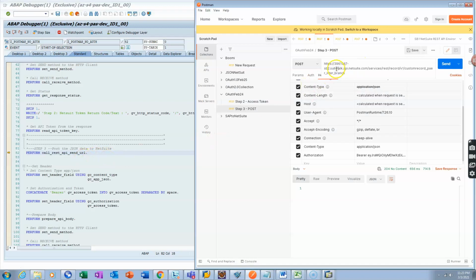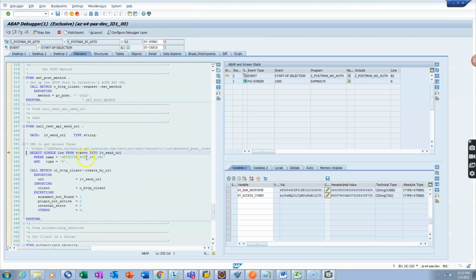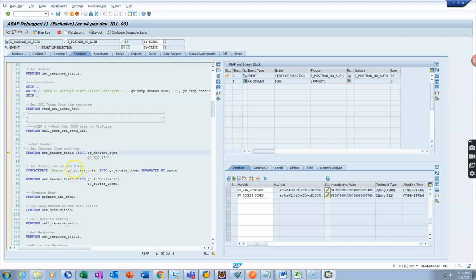This will be different from your access token URL. If you are posting, creating something, or deleting something, then your NetSuite guys will give you a different URL. So you have to take the right URL. Here we have taken the URL from our TWARP. Then we are setting the header.